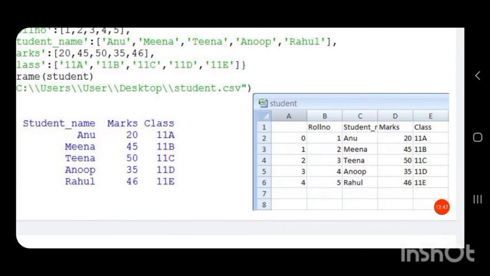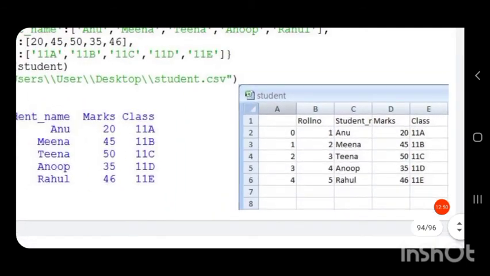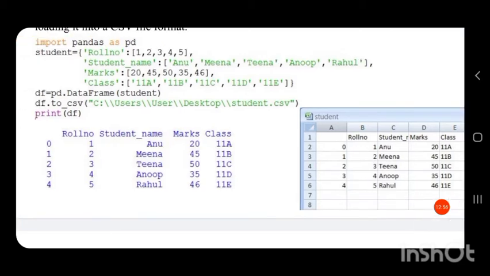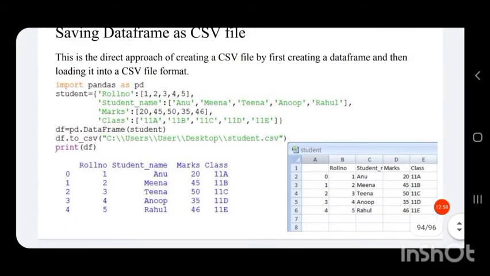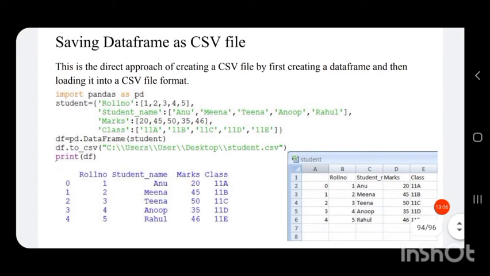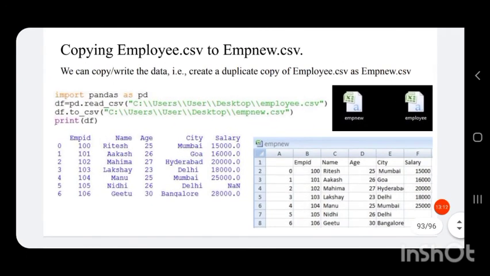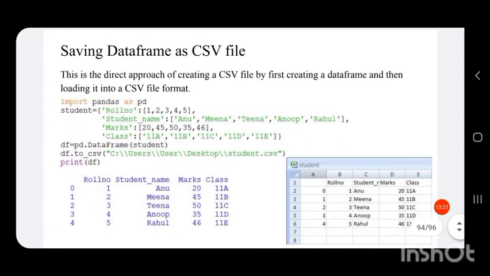So this CSV file has the same column names and same data specified in the data frame. This is how we write the contents of a data frame to a CSV file. So we can create or write data into a CSV file in two methods. Either we can copy from one CSV file to another CSV file, or we can directly write the contents of the data frame to a CSV file.